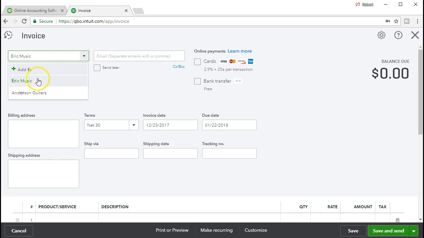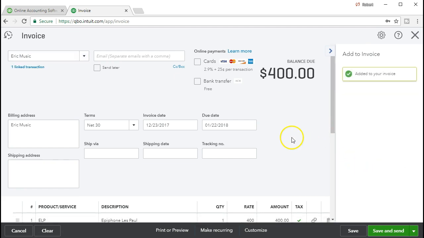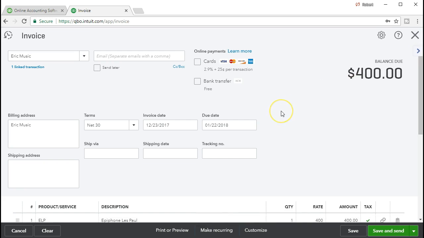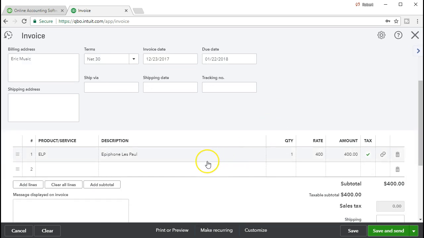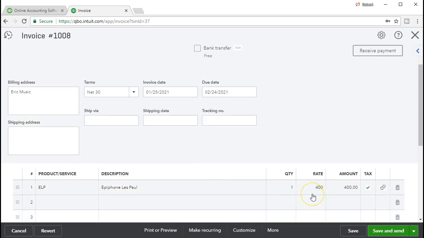Eric Music, there we go. So we're going to say then that's going to be that billable item. We're going to say, yeah, add that, please. And when we do so, the balance changes, and we can scroll down, and there is the invoice that we have. So note that this method is not perfect, however, because it's pulling over the cost, the $400, rather than the sales price, which we don't even know because we can't see it on this form.